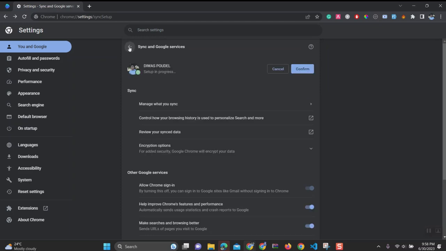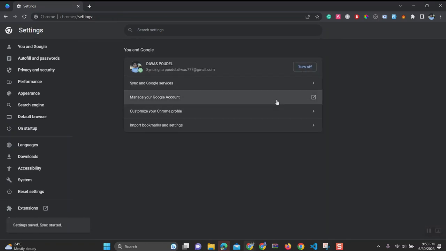Click on the Back option. Then click on the Confirm button. That's it, your sync is successful.